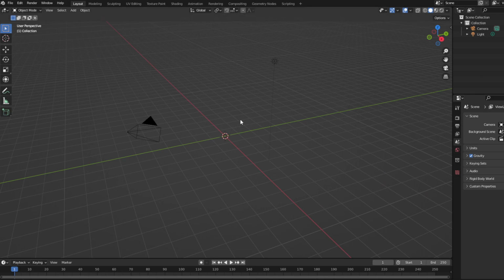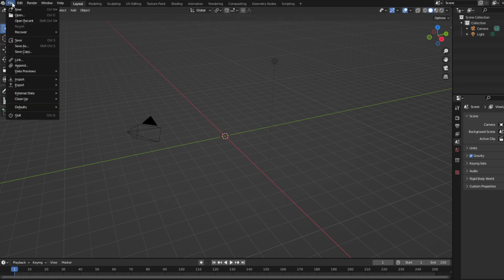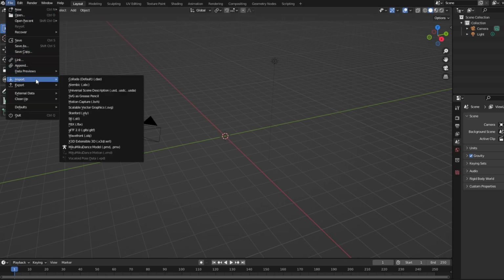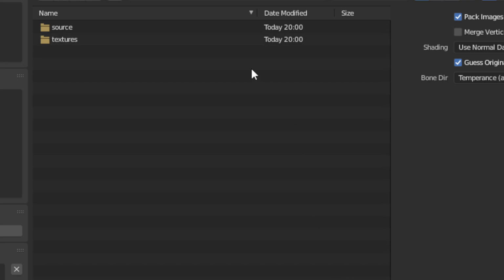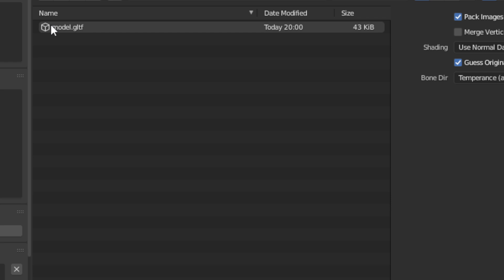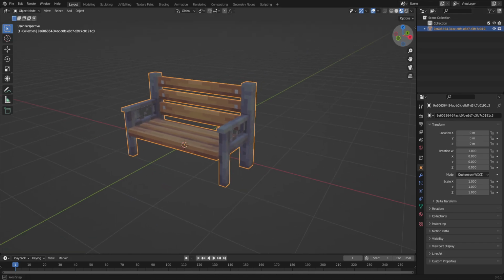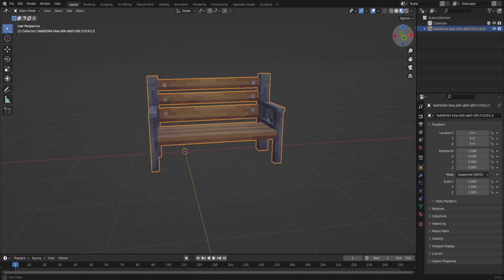So once you've downloaded your 3D model, you're going to want to open Blender. I don't know why I just said it like that, but I will. Go to files and then import whatever format the model is, and then choose the folder that it's in. You may need to extract it, but yeah.